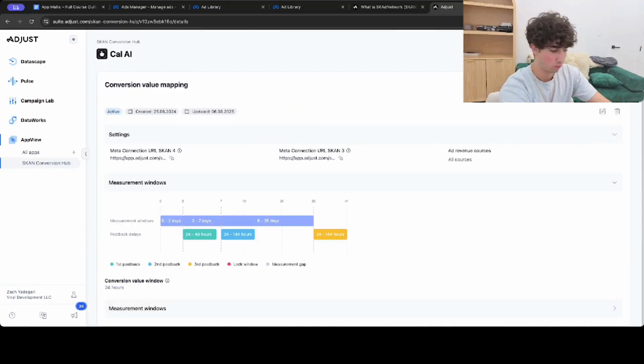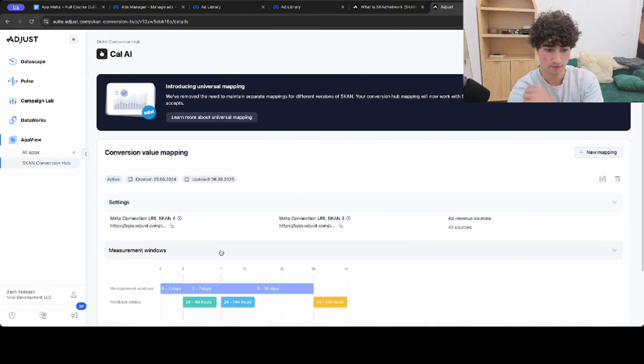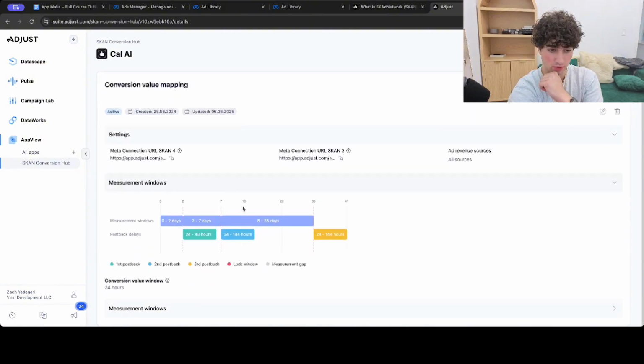Between the next 24 and 144 hours, which is 6 days, you will get the second postback events. And then there is the last postback window, which is postback 3, the third postback. This is any event collected within days 8 to 35, and it will also be sent 1 to 6 days later after the 35th day, which is very, very strange. I honestly don't know why they're doing this.